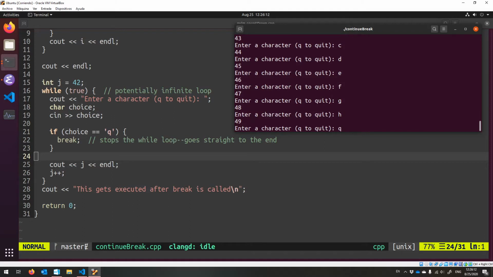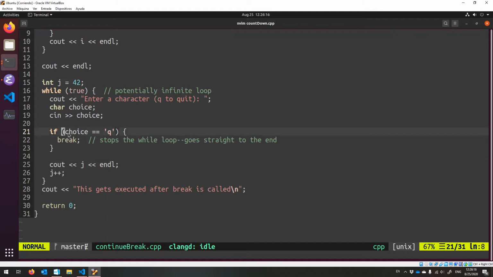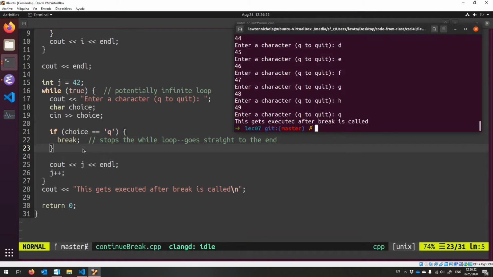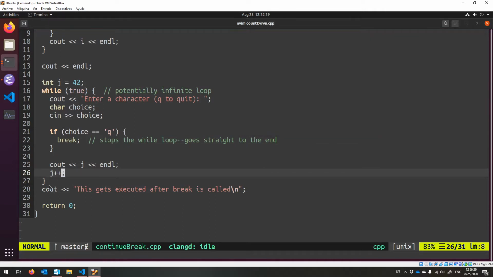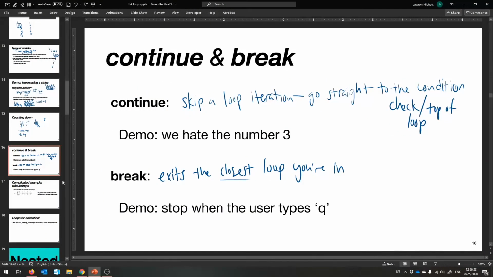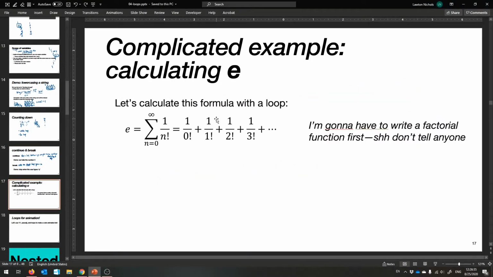let's go straight to Q, we'll get to this if statement, and the condition will actually be true, which means we'll break out of the loop. We'll leave it. Okay? Hit Q, and immediately we stop the loop, and then the program ends. All right. So that is break and continue for you. Those will be useful. And now let's do something complicated.